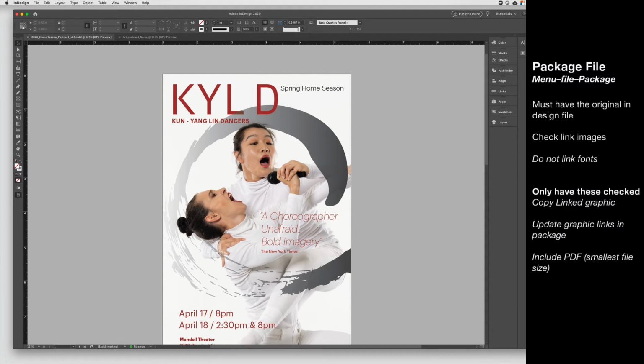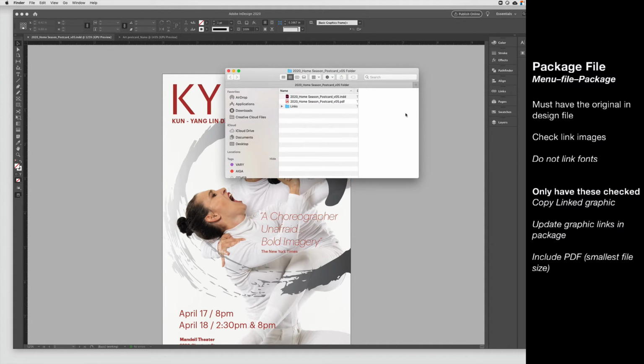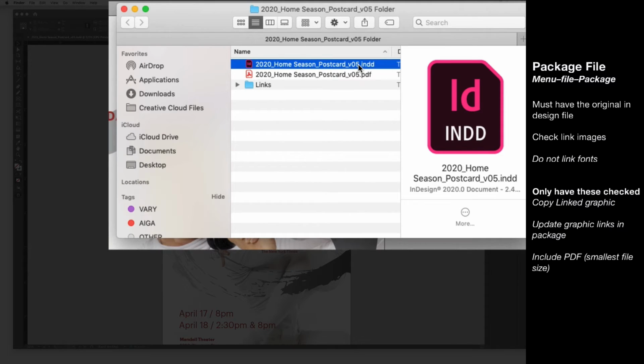Now, if we find that package on the desktop, you must open it and double check one more time if it's everything that you need. I need a PDF, I need the original file, which is InDesign, and I need all the images that are part of this project.